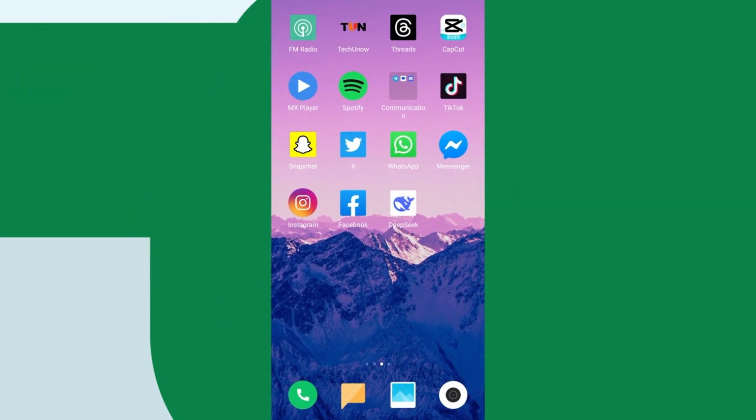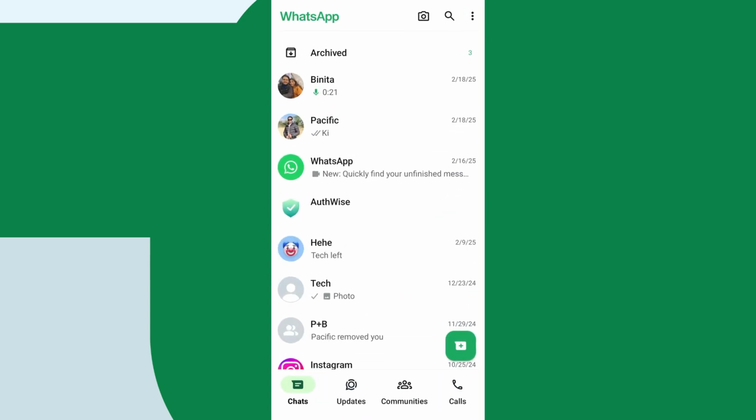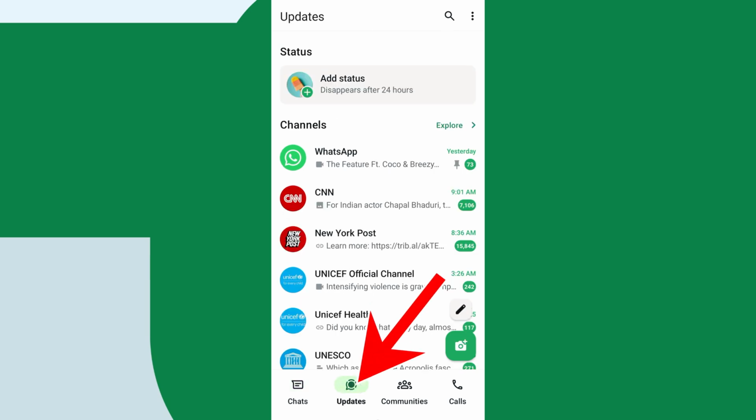To add a sticker to your WhatsApp status. First, open the WhatsApp application on your mobile device. Once you are on WhatsApp, tap on Updates at the bottom of the screen. Now, you will see your friends' statuses and the channels you follow. Tap on Add Status at the top of the screen.